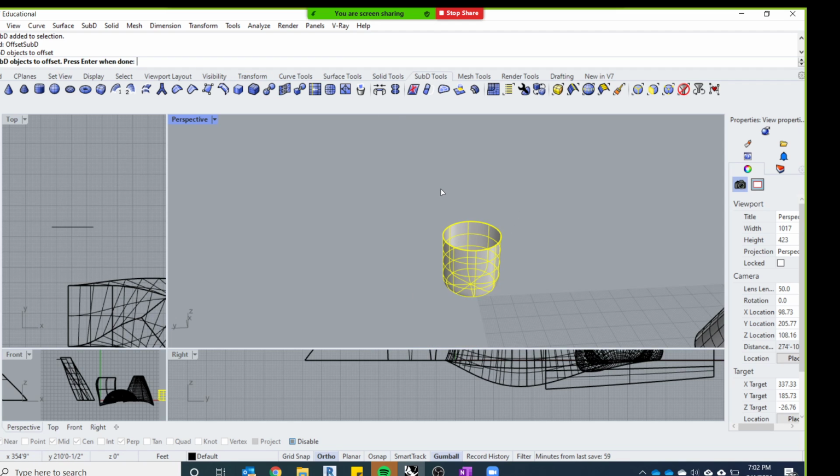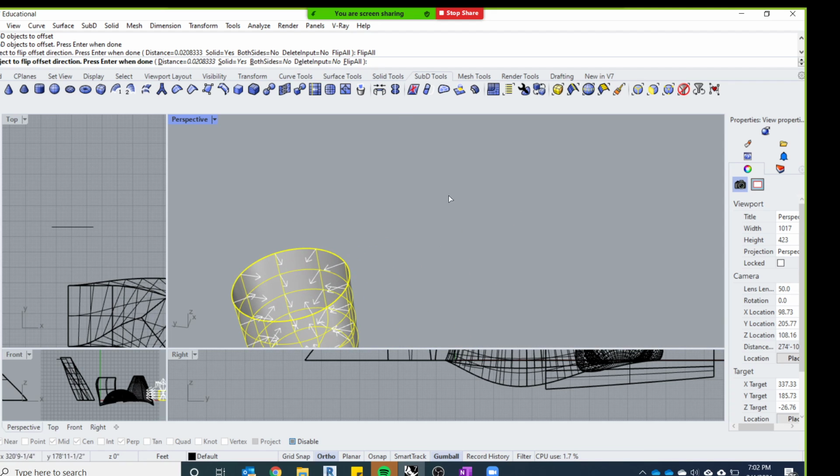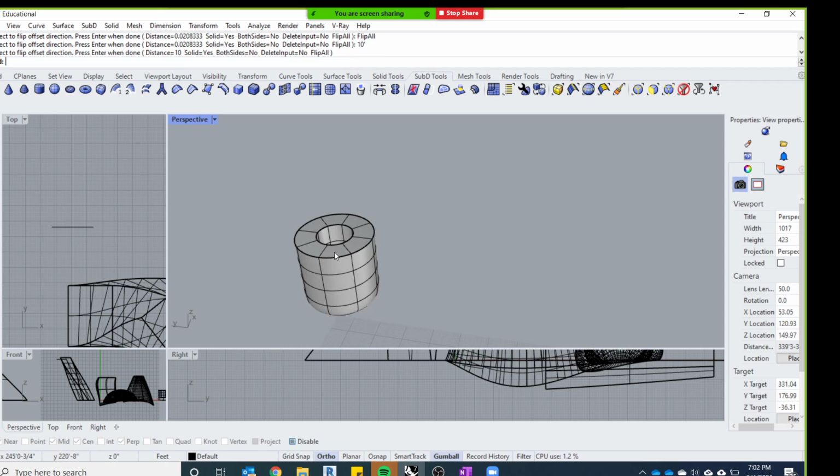It's asking me to pick the object. I right click. It shows me arrows of which direction it's going to offset. I can flip all of those arrows. So let's say I want to offset in rather than out. And then I can type in a distance. Let's call it 2 feet. I think this thing's enormous, so let me do 10 feet. And enter.